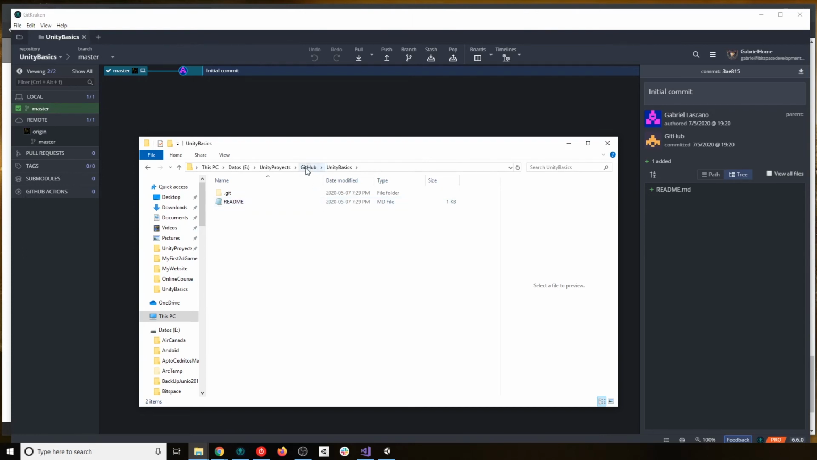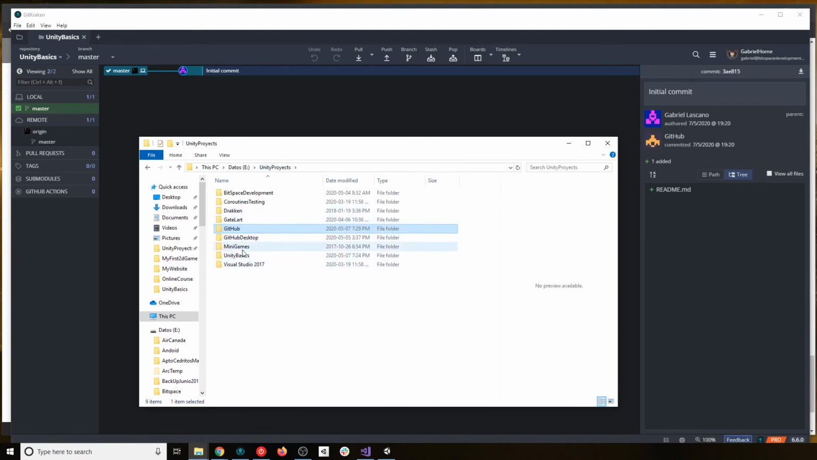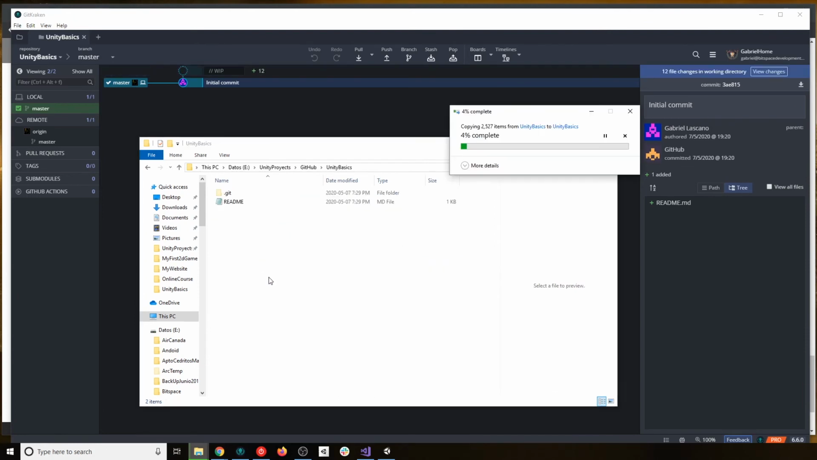Okay, so now that we have that there, let's go ahead and now for sure copy all of our things. So we're going to go ahead here, copy, and we're going to go into GitHub, Unity Basics, and paste everything in there. Of course, it's going to be copying everything because in my local machine, it's actually copying everything into that folder. But in the repo, you can see it's copying 2,527 files, right? So it's copying a lot of things.